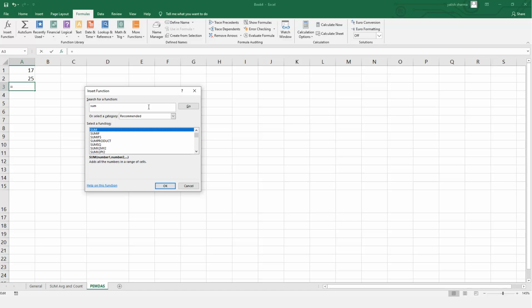Let's try another one. This time I've keyed in the word interest, choosing the category as all and then hit go. I see that various functions that are related to interest rates are available in this one. The very first one says returns the accrued interest for a security that pays periodic interest.